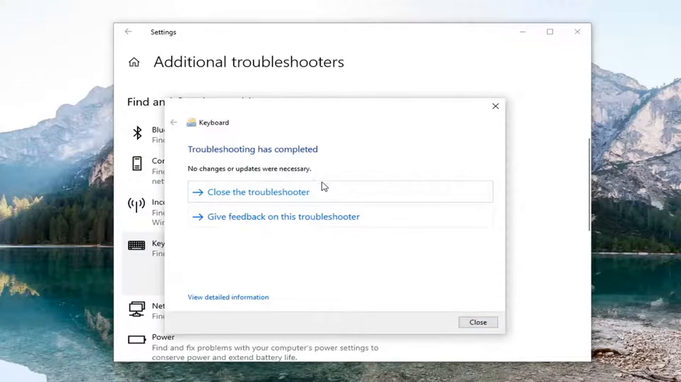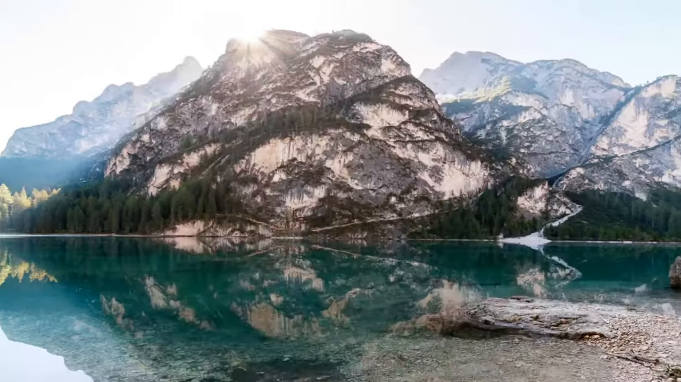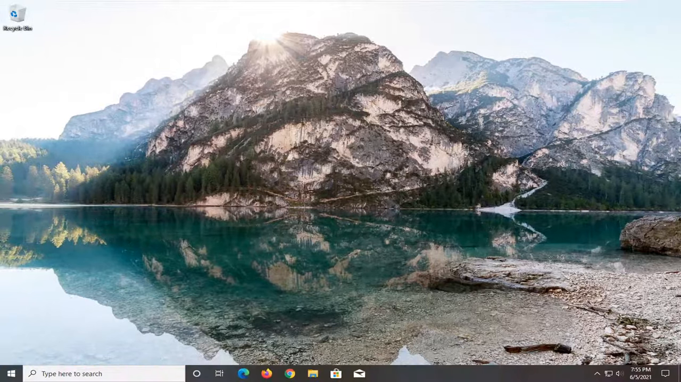So, it didn't find anything in our case, but it might in yours. Go ahead and select Close. So just close out of there, restart your computer, and that should be about it.